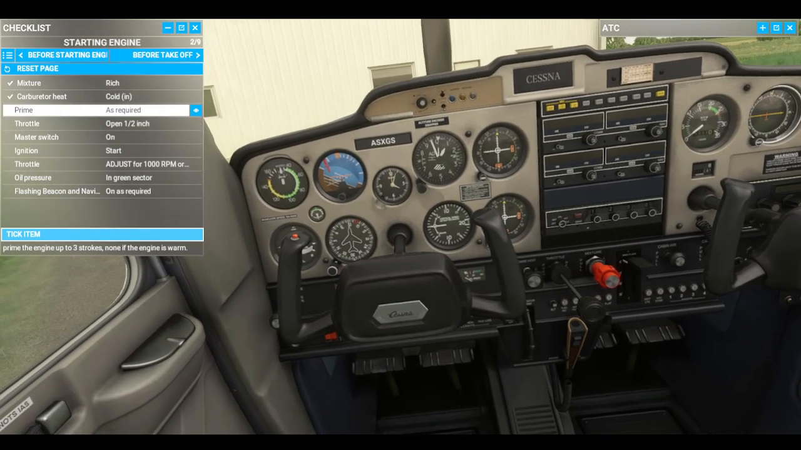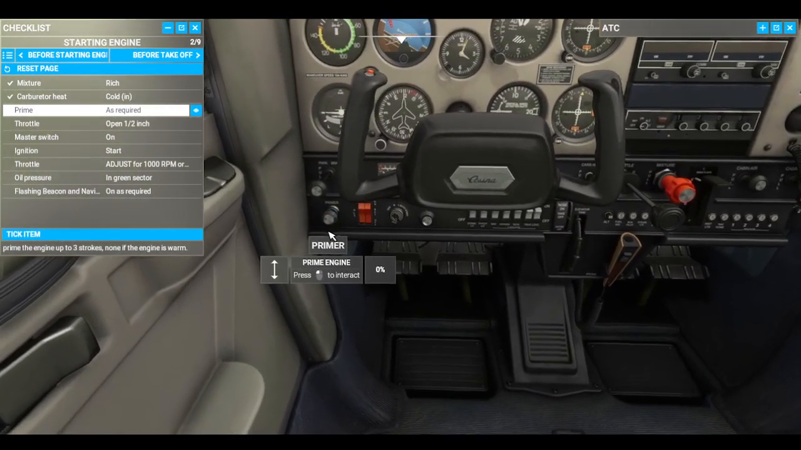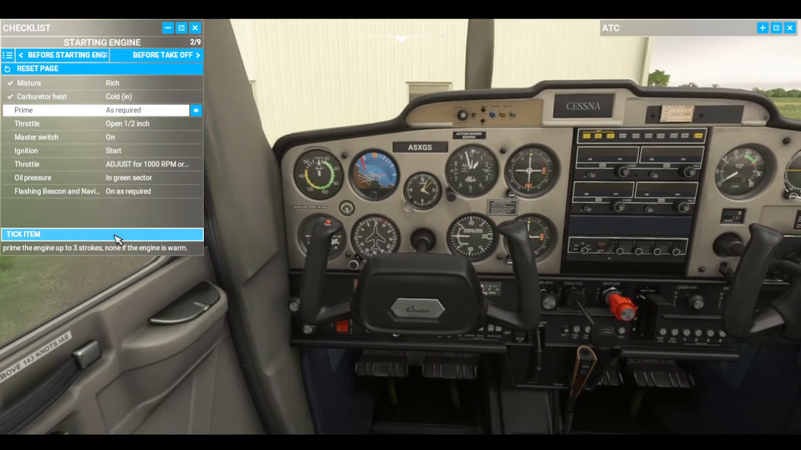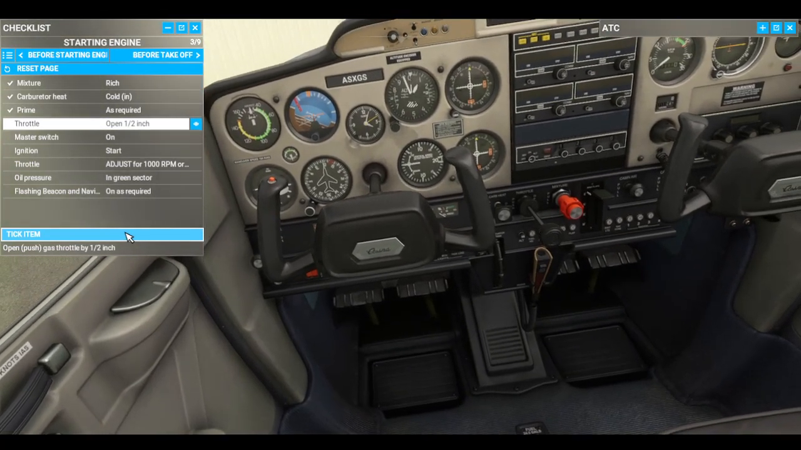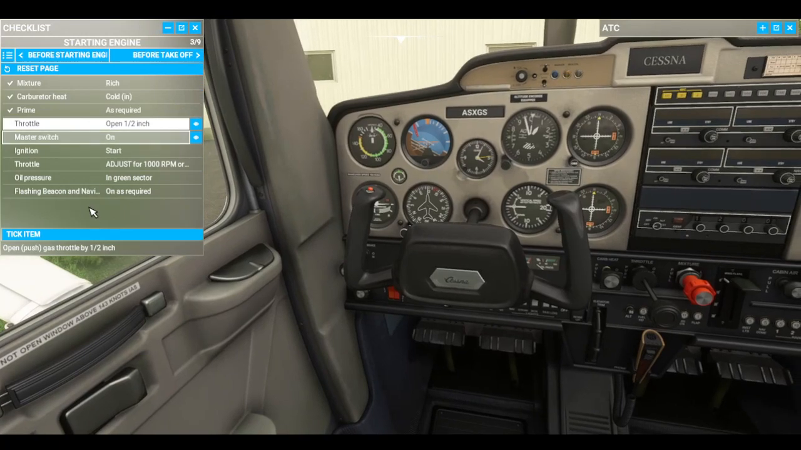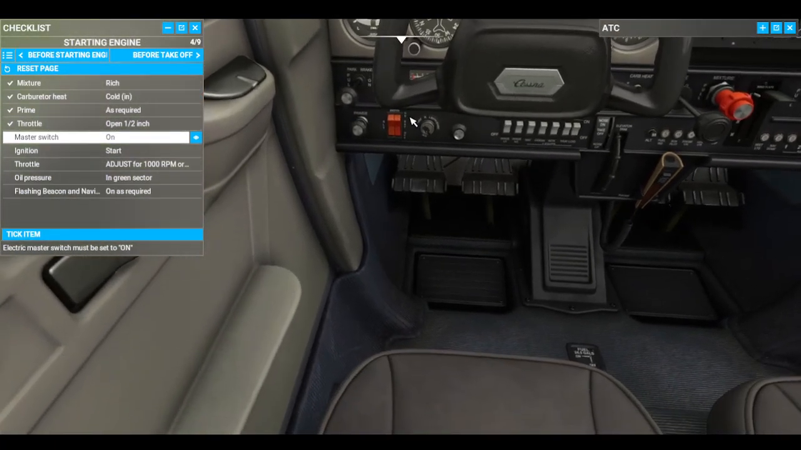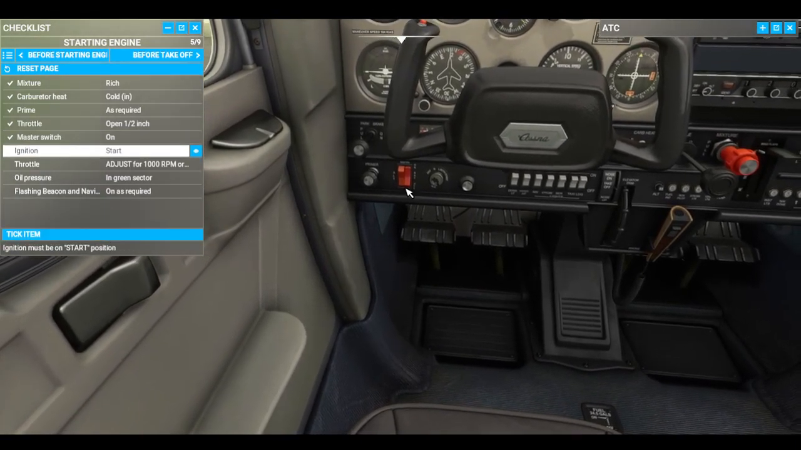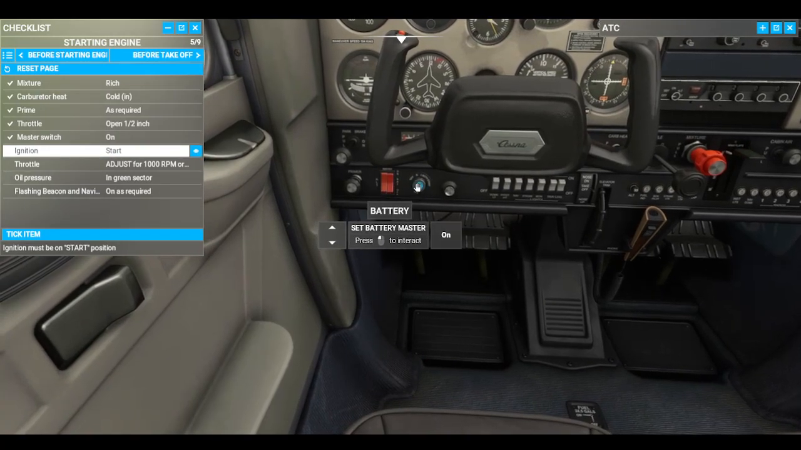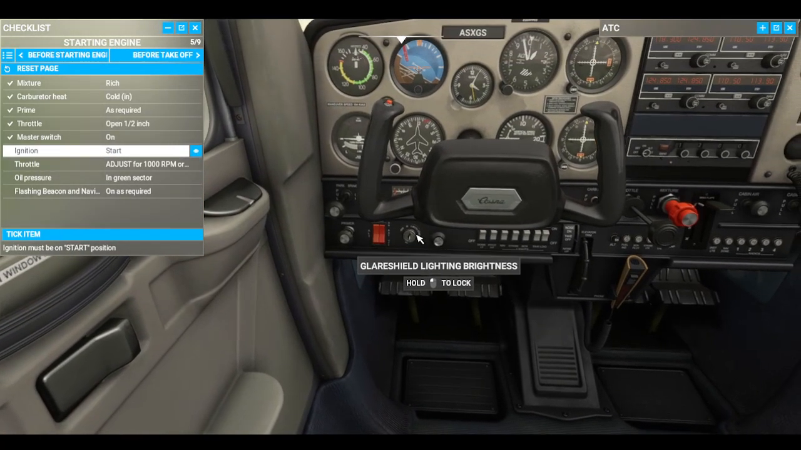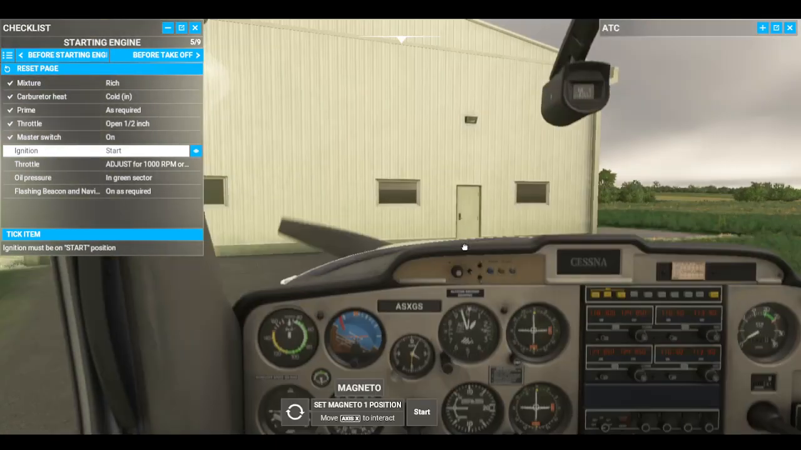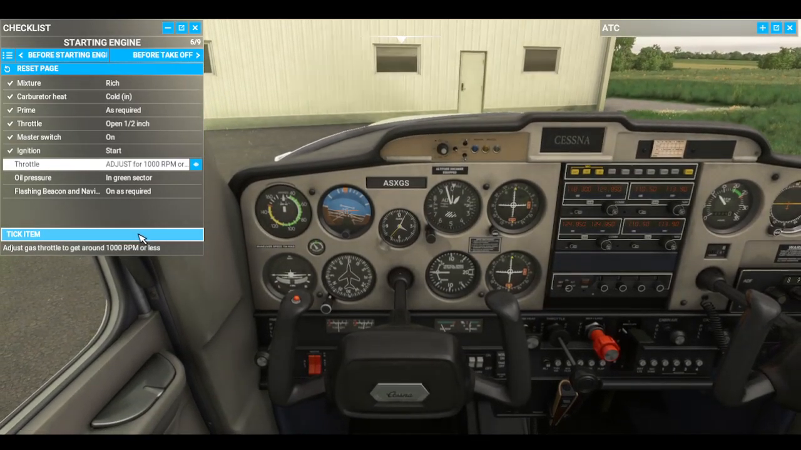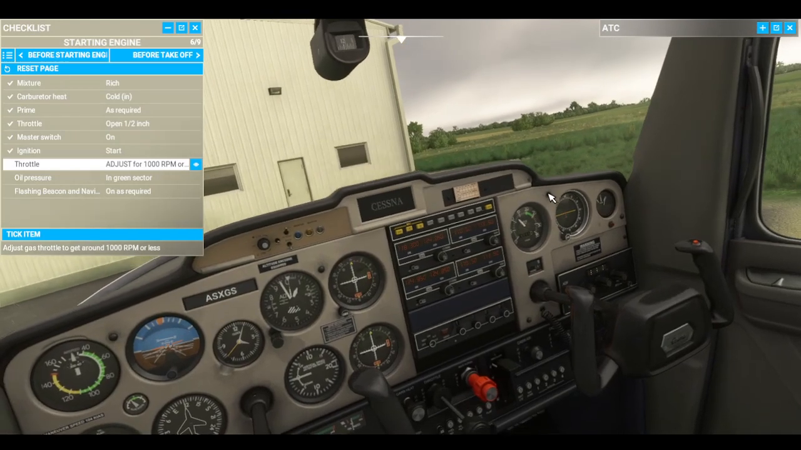Carburetor heat, good. Prime, let's go ahead and pull that twice. 1, 2. Throttle, open 1.5 inches. It's about there. I'm gonna tick that. Master switch on, that's good. Ignition. Let's go ahead and get the alternator on too. Okay, magneto. Clear prop. Okay, that's good. Throttle adjust for 1000 RPM.